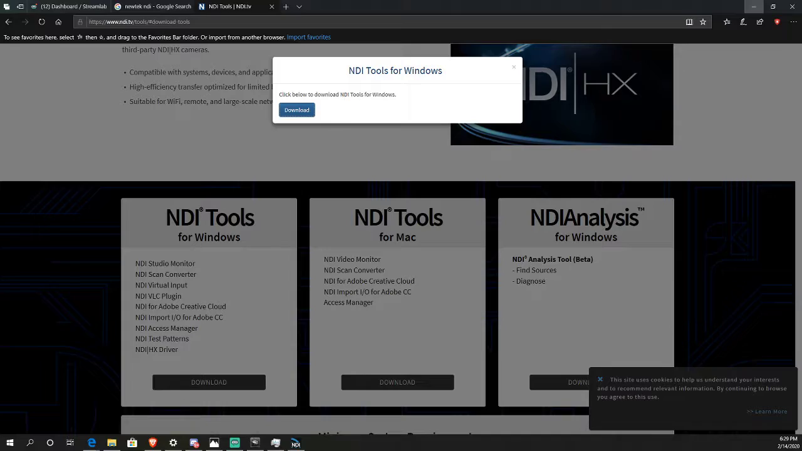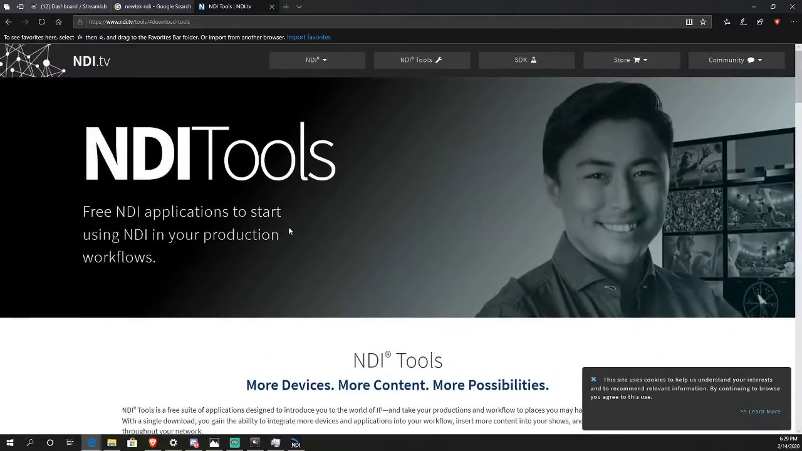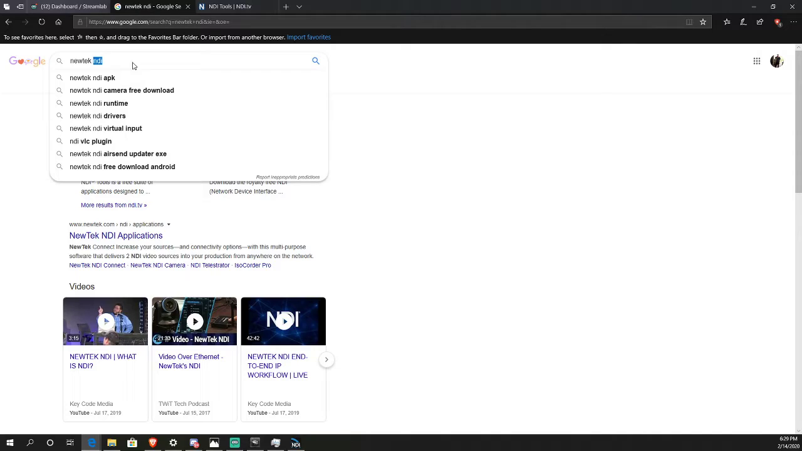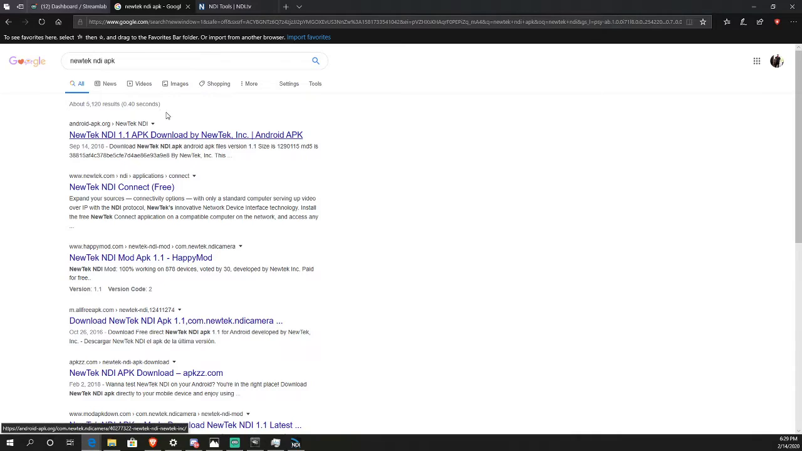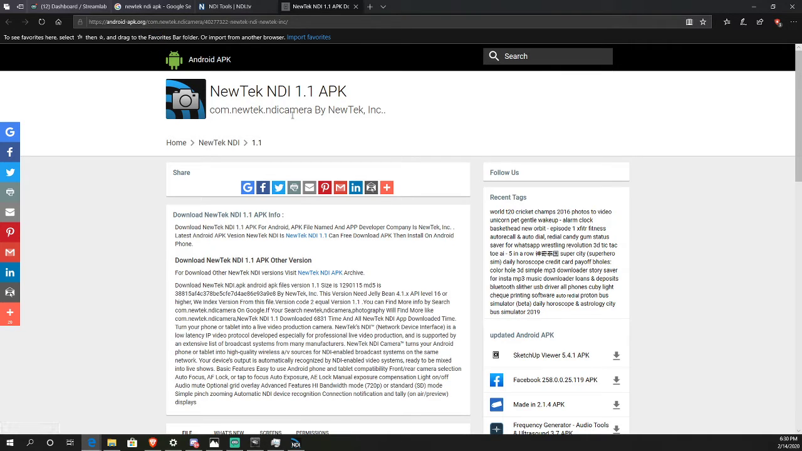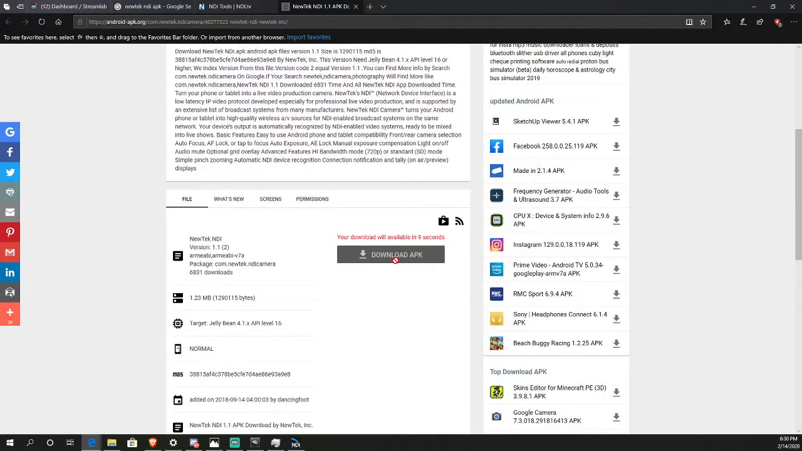Okay, so while we're waiting for that, we're gonna go ahead and get the phone part set up. So that's the tools you'll need for the desktop side. And then you're going to need the APK file for your cell phone. So you're going to do NewTek NDI APK. You're going to search for that. And then 1.1 is the newest and only one right now. So we can go to android.org right here. Let's see here. Android APK.org, and it'll be right here for download.